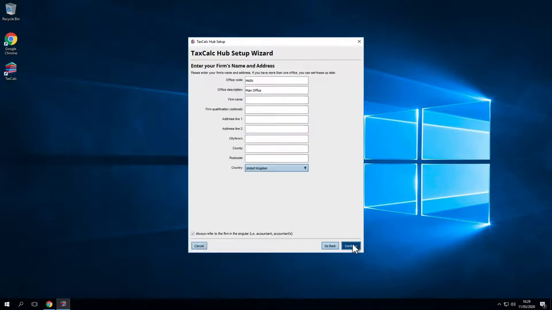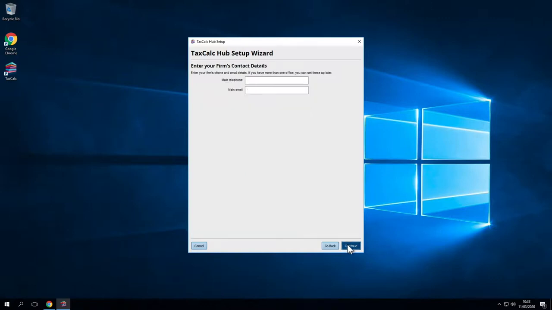Now we're going to set up your firm's filing credentials. It's a good idea to do this from the outset as it will appear in the set of accounts. Add in the address and firm qualification if required. Now enter your firm's contact details. You may not need to add the telephone number, though it may go into some boxes on the return. Again, that's up to you.